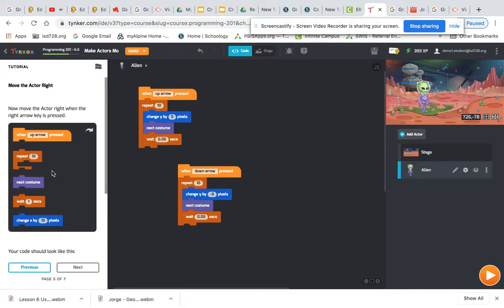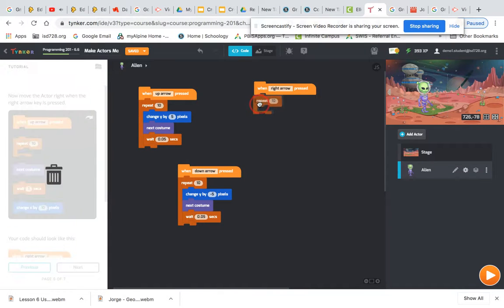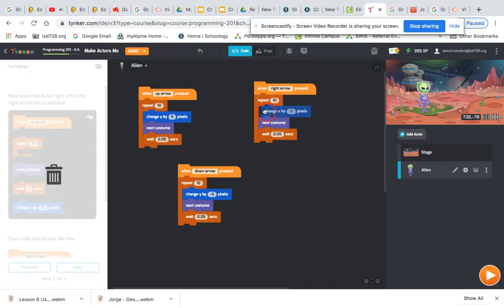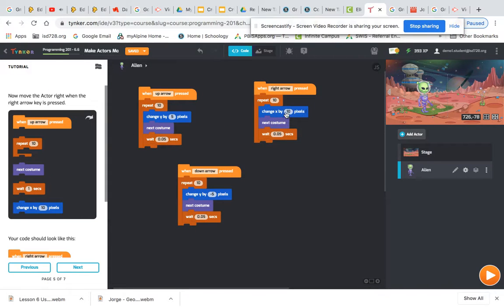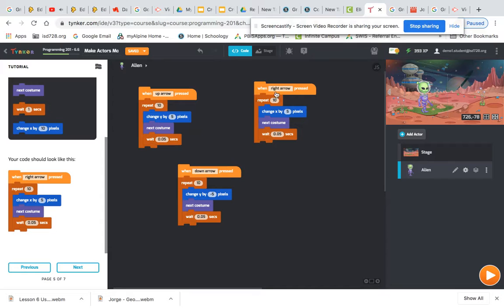The last part of this is we want to make him move right. So I don't want to press the up arrow to make him move right. I want to press the right arrow. I'm going to repeat 10 times. Next costume. Wait. Again, I don't want to wait a full second. That's going to be way too slow. And I'm changing X this time, not Y. Because if I change Y, it's going to go up and down again. Changing X changes left and right. And I'll just put 5 pixels here to match the other ones. I think this one says 5 also. Yep. So that is to move them right.